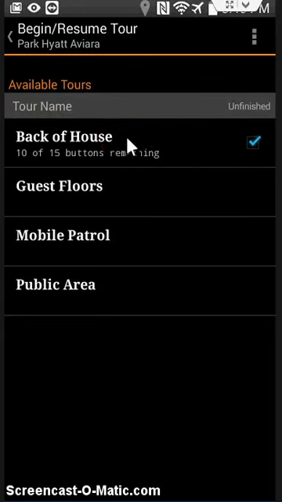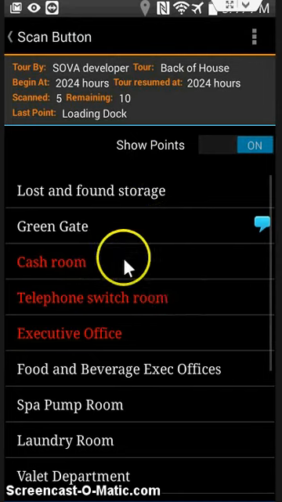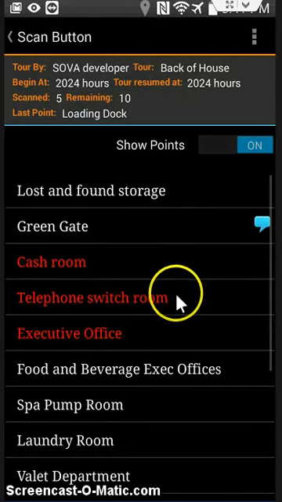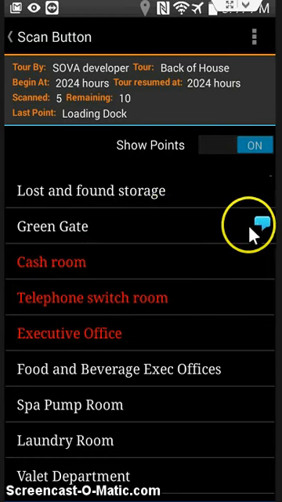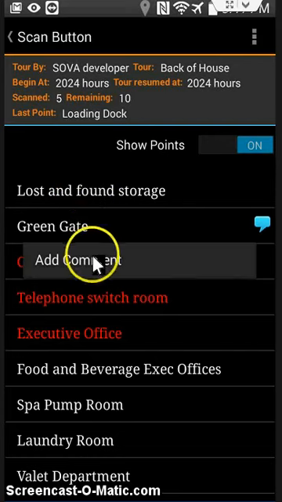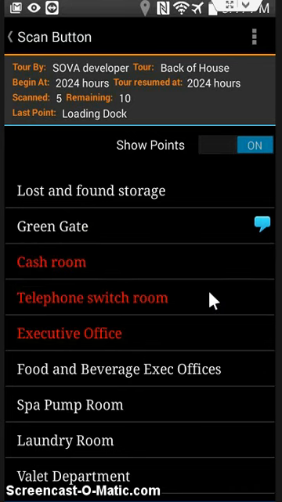In the screen that opens, this is telling us that these 3 button locations have been successfully scanned. They are red. This button has not been scanned, but it has a comment associated with it. Comments can be added by holding your finger down on a tour location and adding comment. Adding a comment might be useful if, for example, you were attempting to scan this point and either the point wouldn't scan or possibly the button itself was missing altogether. You might want to add a comment in there so management would know that they need to take care of that and perhaps switch out and put in a new RFID button for that location.